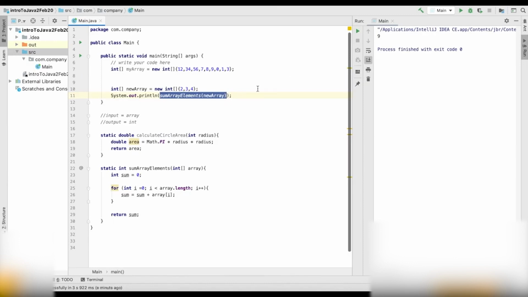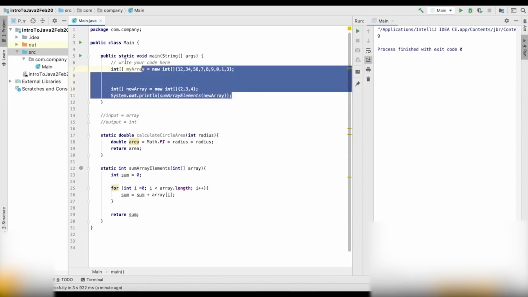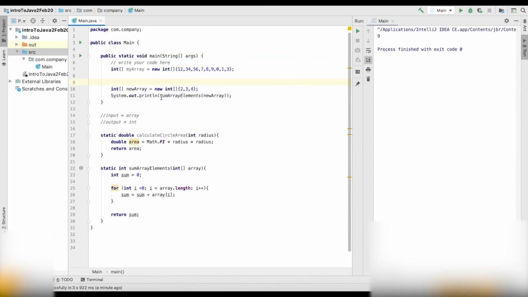One last thing I'll mention here is what Java does when you run the program. Always remember that no matter what program you write, you will always have a main class, and inside this main class, you'll have a main method. Whenever you run a program, the main method inside the main class is run. So only stuff here is run, all right? Nothing else is run. And because you called sum array elements, this also ran.